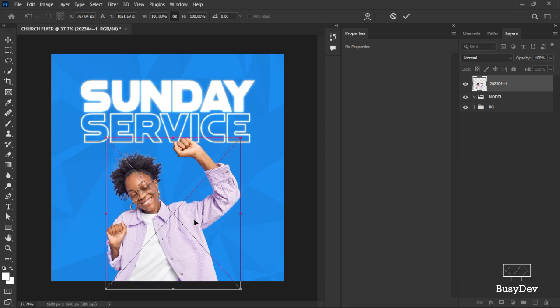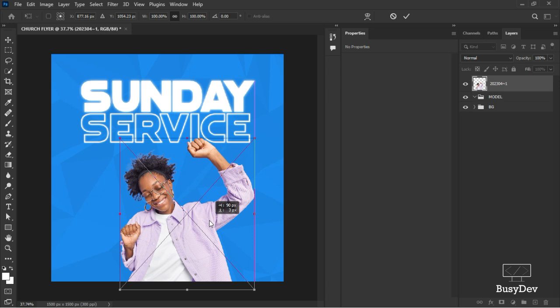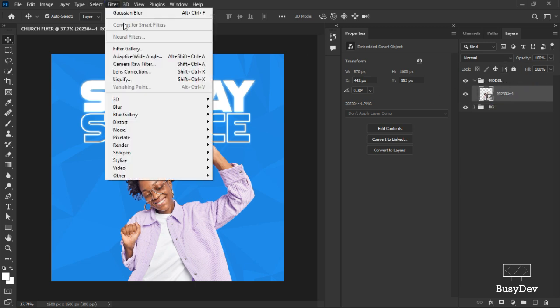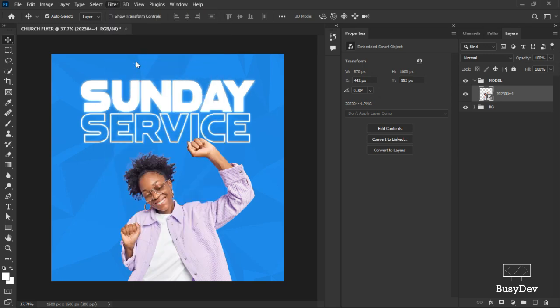I want the hand to be between the I and the C. Yes, I think it's fine like this. Now as my model has been brought in, I want to place it inside of this group. After I do that, for my model, I'm going to go into my camera raw settings. So I go to filter and then camera raw filter. You could use the keyboard shortcut Ctrl+Shift+A to bring up your camera raw settings.